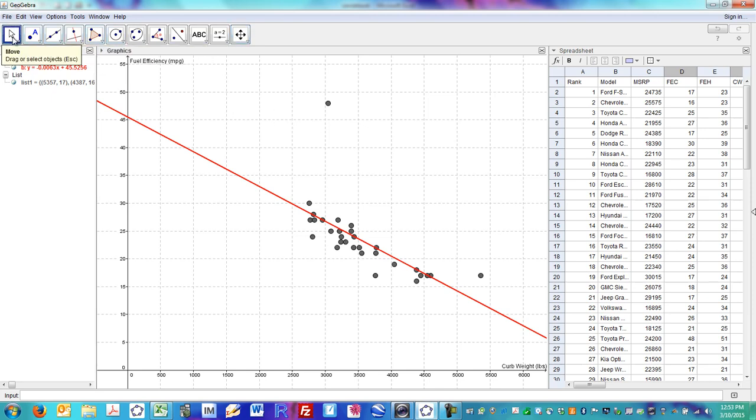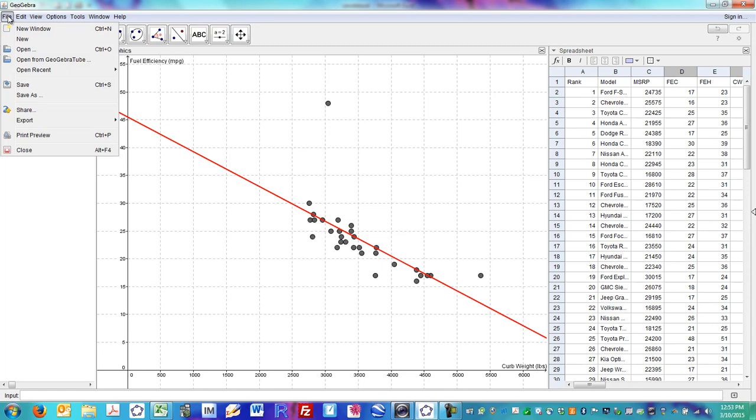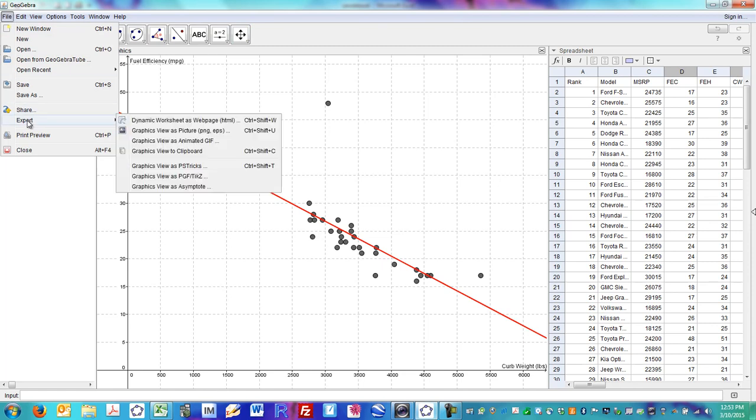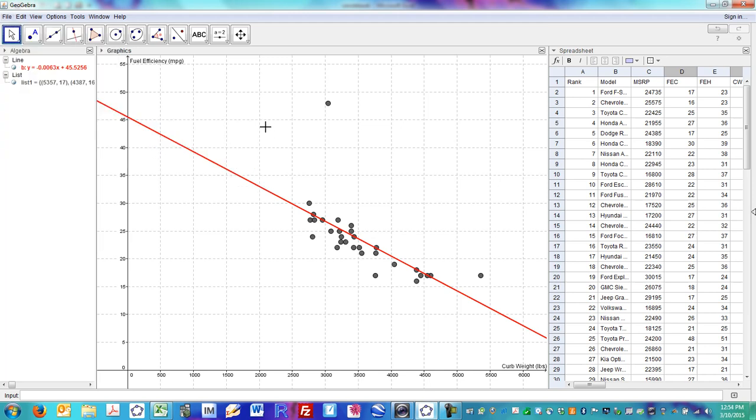So now that I'm ready to export, what I would do is go to File, and under Export, I would do the graphics view either as a picture, if you'd like to call things up as a picture, and save that graphics view as a JPEG. Or what I usually do is just simply copy the graphics view to the clipboard. So right here, it takes just a couple seconds, and now it's copied to the clipboard.